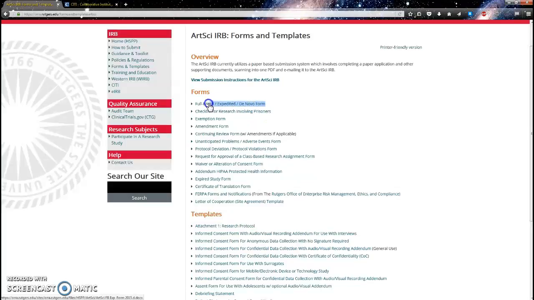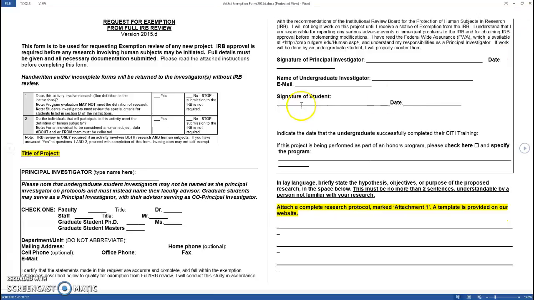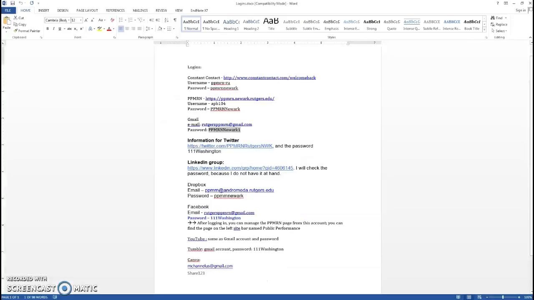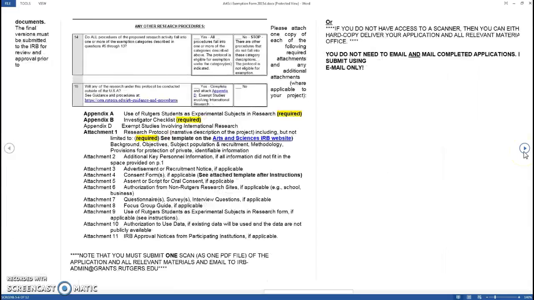Because we're not going to use sensitive populations, do this. Don't do this. Do not do full board review. You're going to do exemption form. And that's going to open up this document here, which is your exemption form from full board review. And again, it's just a checklist. You go through the checklist and you'll fill out everything.